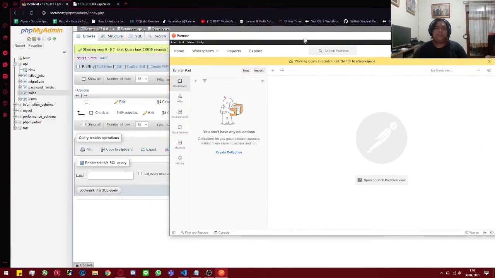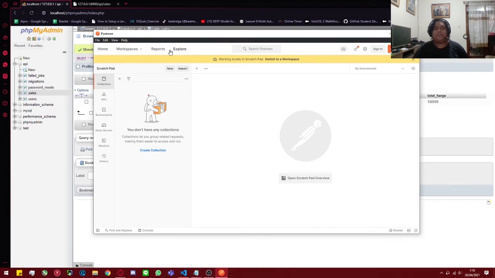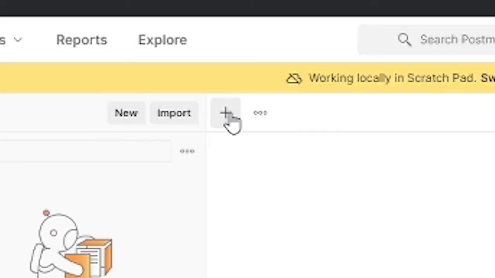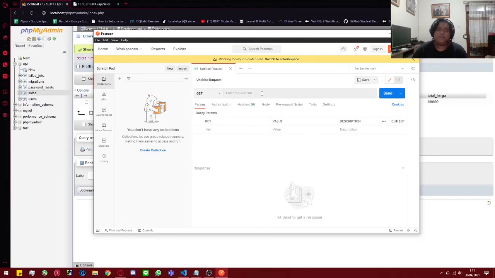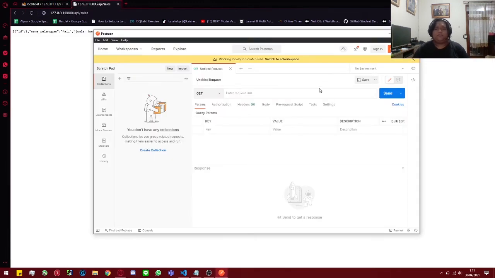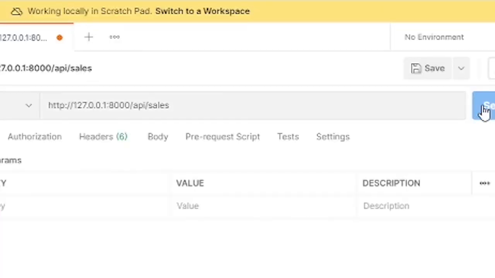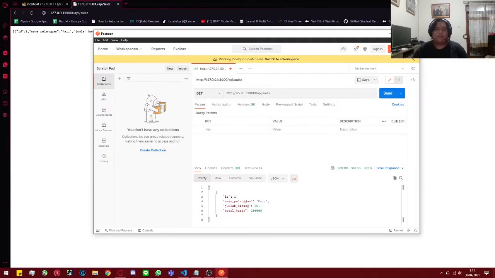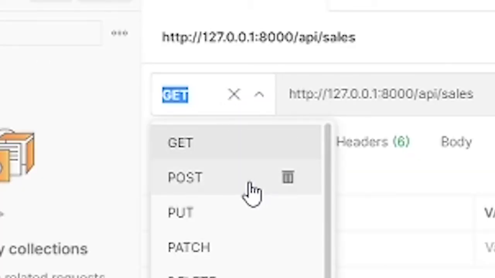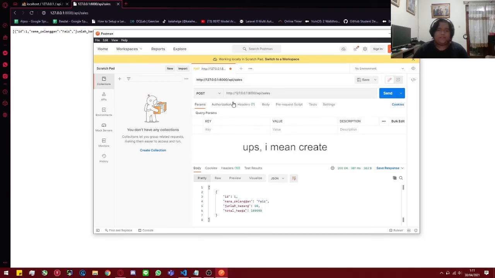We will try using our Postman. What we will do is click this plus, and then we can get the URL, and then we will try send. Okay, you see there is our data. We can already open it in Postman. We will try the next one, which is create.